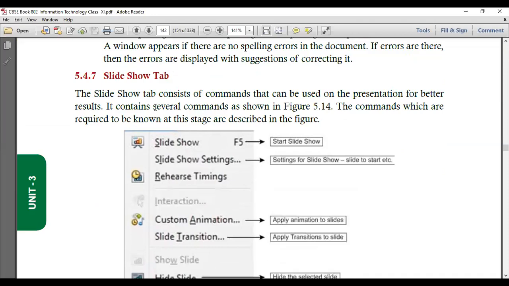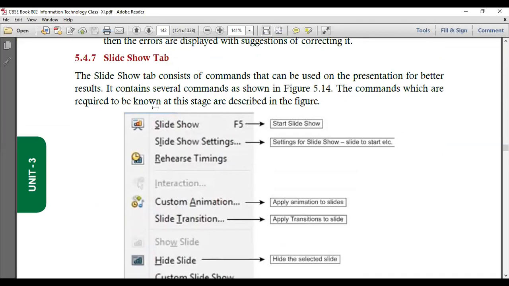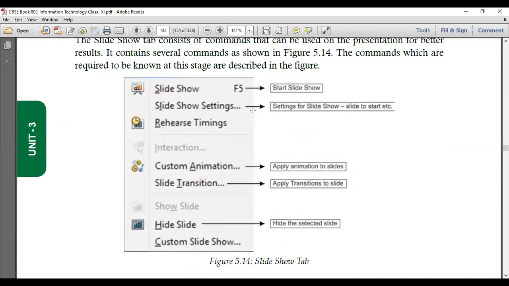Next tab is the slideshow tab, from where we can change the slideshow view. The very first option is the same slideshow, or you can press F5 from the keyboard to start with this option. To do some settings related to slideshow, you can go with this settings option. Then there's a rehearse timing option, which is used just to give a rehearsal of the presentation. If you want to check how much time it takes to finish up your presentation, you can rehearse with this option.